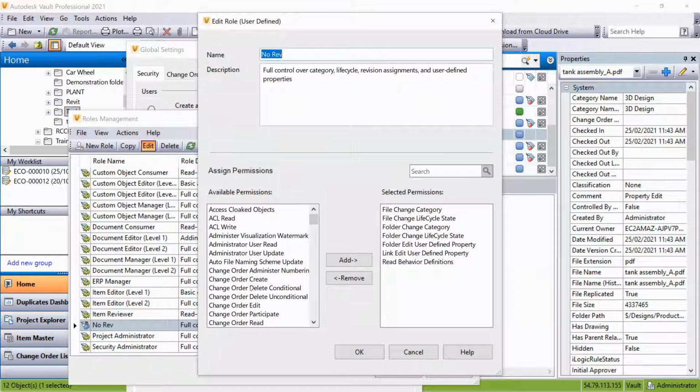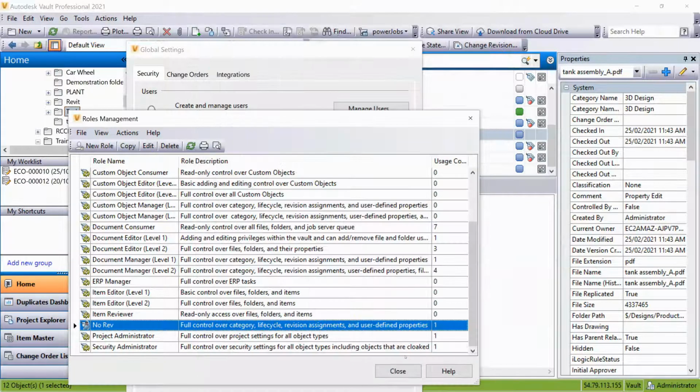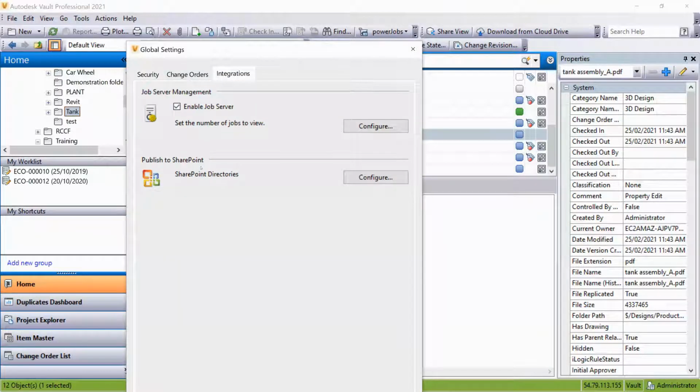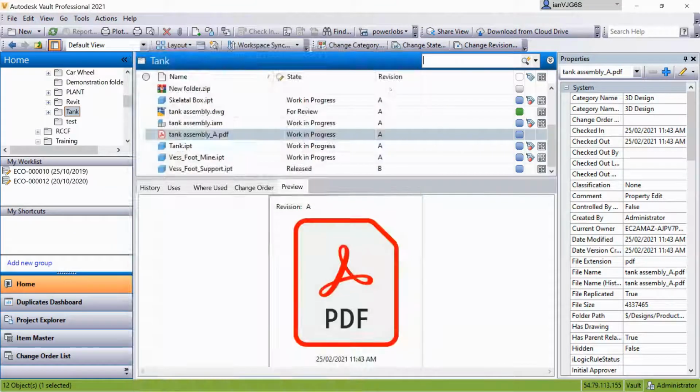Whether you want to be able to create change orders, read and write or export to ERPs, create files, check in, check out, edit, be involved in lifecycle approvals, you get to pick and choose what you do and don't want in that role. And then you just assign it to the group or the user. Okay, let's close those down. And then we've got our integrations here for the job server. You obviously have to turn the job server on, and then we've got our change order workflows in there.